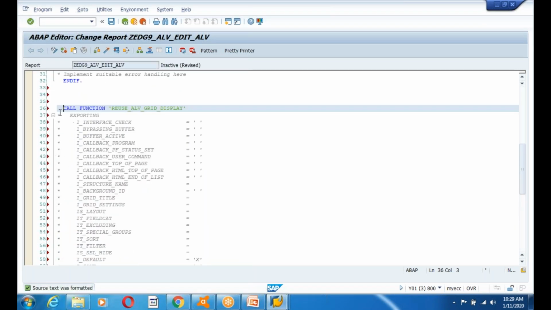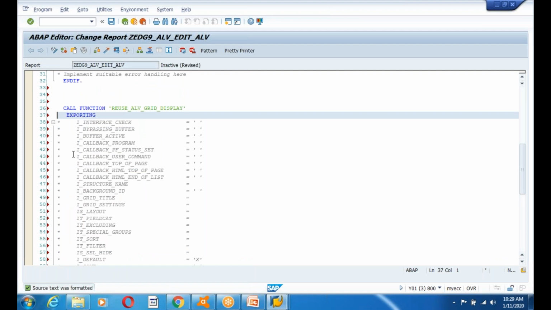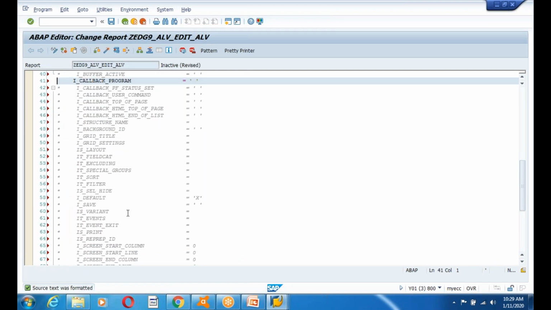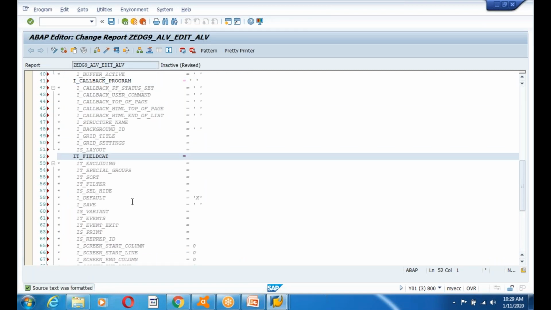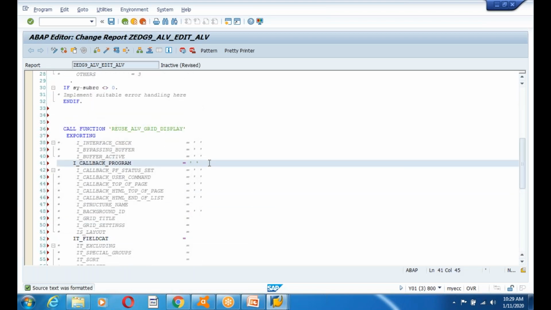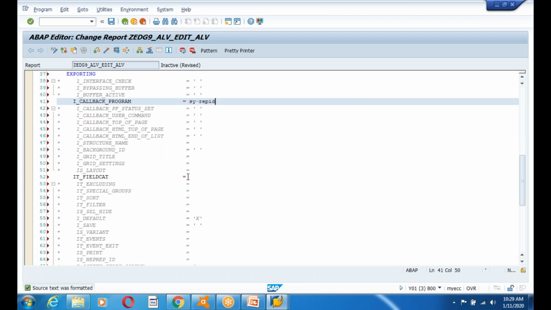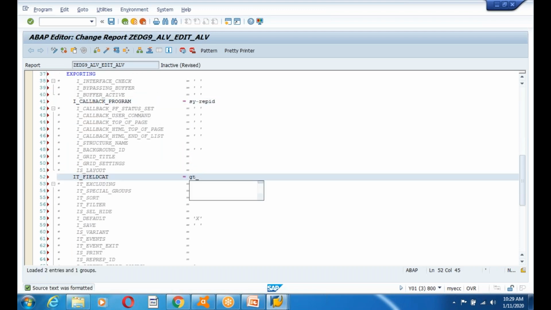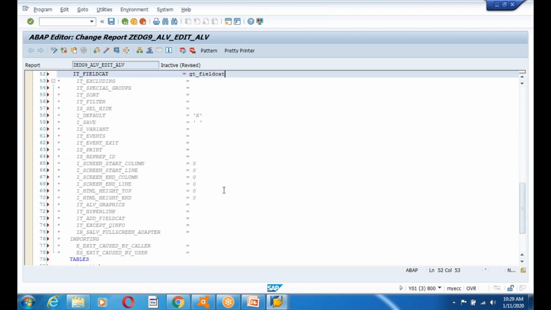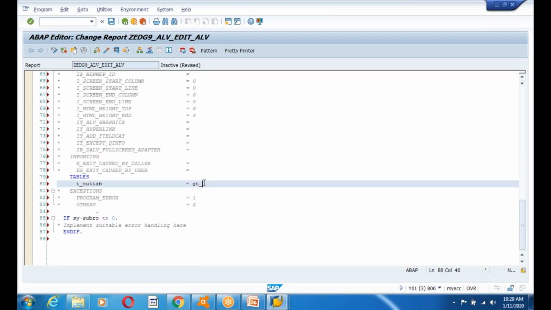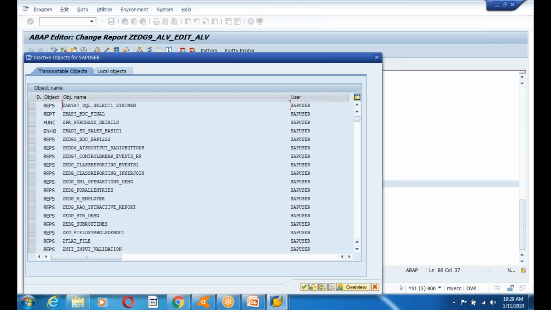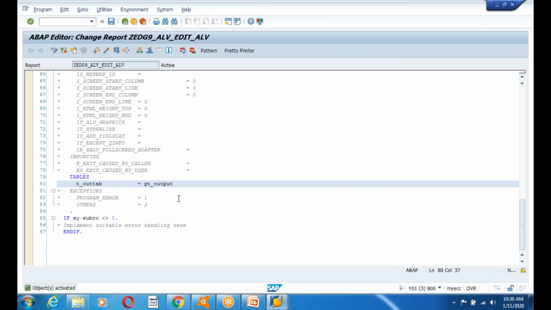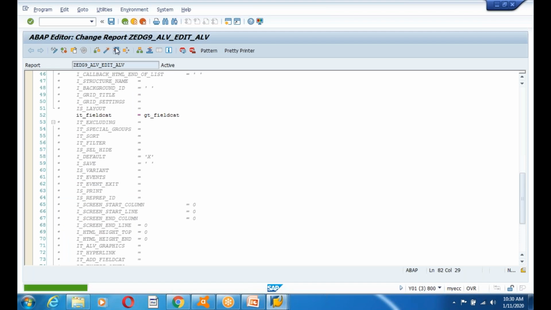Okay, here also exporting callback program and the field catalog. That's it. And here you need to provide sy-repid, and field catalog is GT_FIELD_CATALOG and output is GT_. Right. Pretty printer. Do the syntax check and activate. So execute.